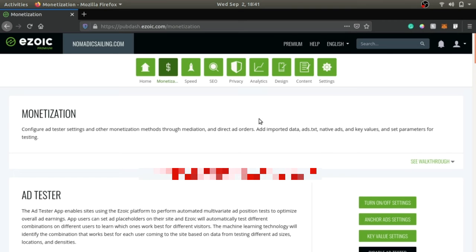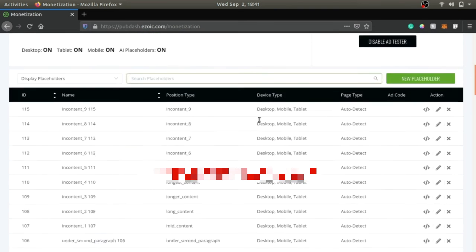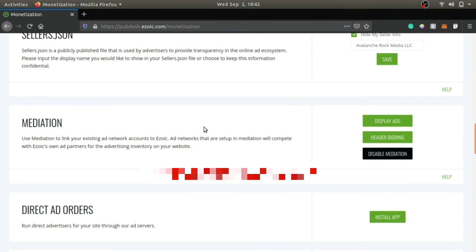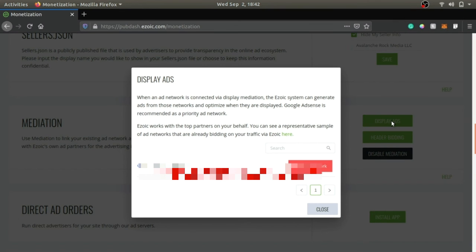which is where we are, and the mediation part. So we're going to look for mediation over here. There it is. Mediation pretty much gives you the ability to have Ezoic and other ad networks compete for your ad placement space, which means higher rates and more money for you. So you want to click display ads, like I just clicked, and add Google AdSense, but you can add other networks in here.